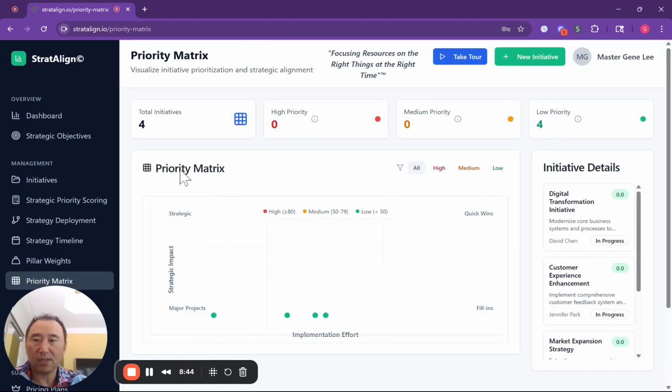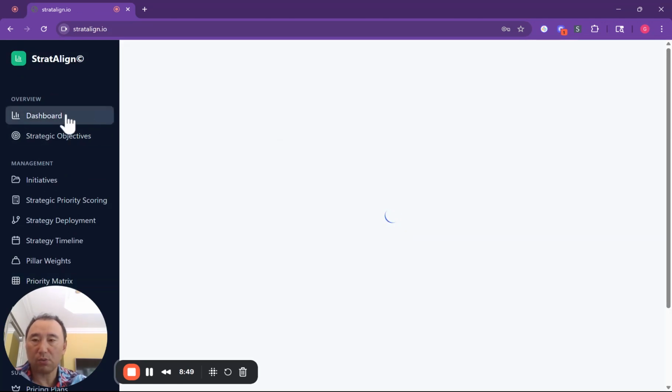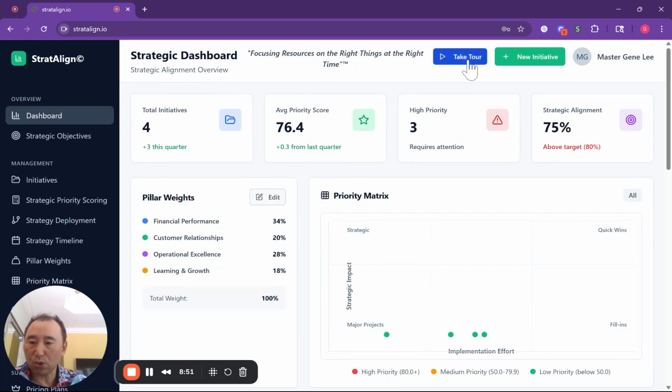Going back again to the dashboard here, we also can take a tour, so it's very user friendly. You could adopt this within 10 minutes, and you could set up your Stratalign strategy or dashboard for the rest of the year. You could do this all within 10 minutes. But of course, you're going to have to do this with your partners across the table.